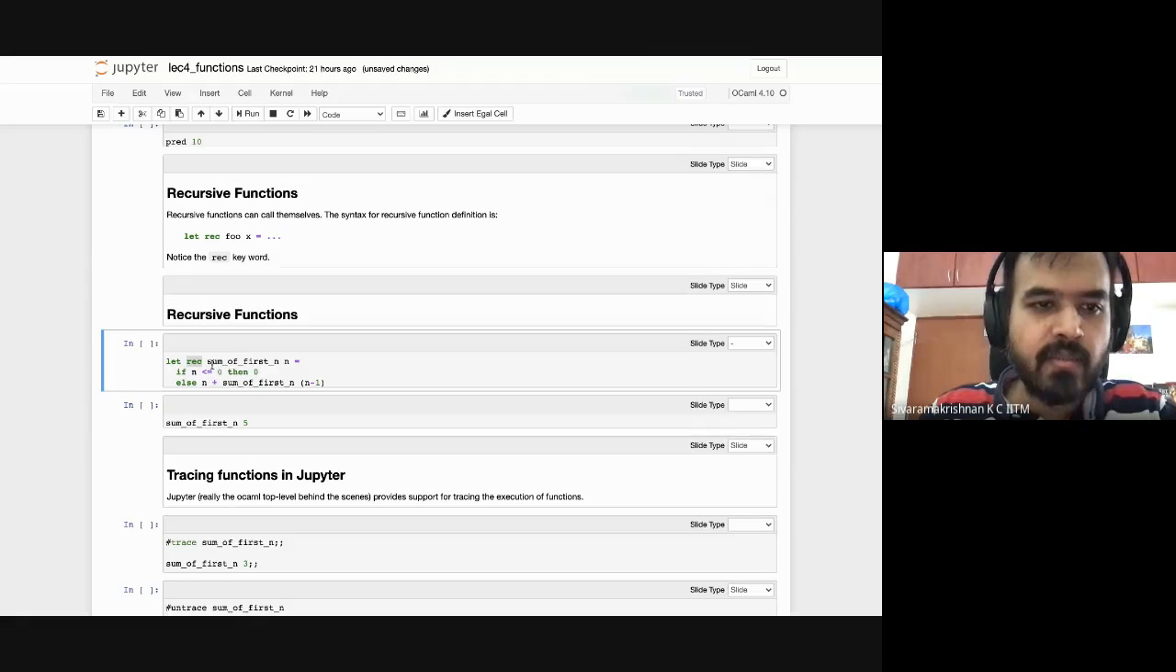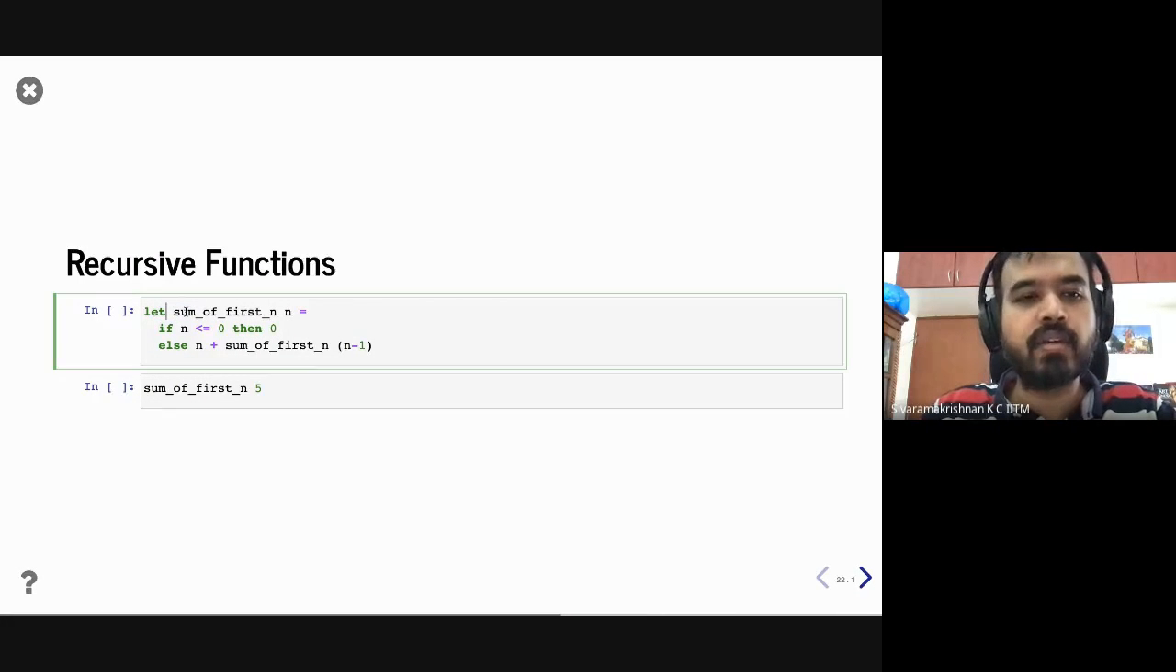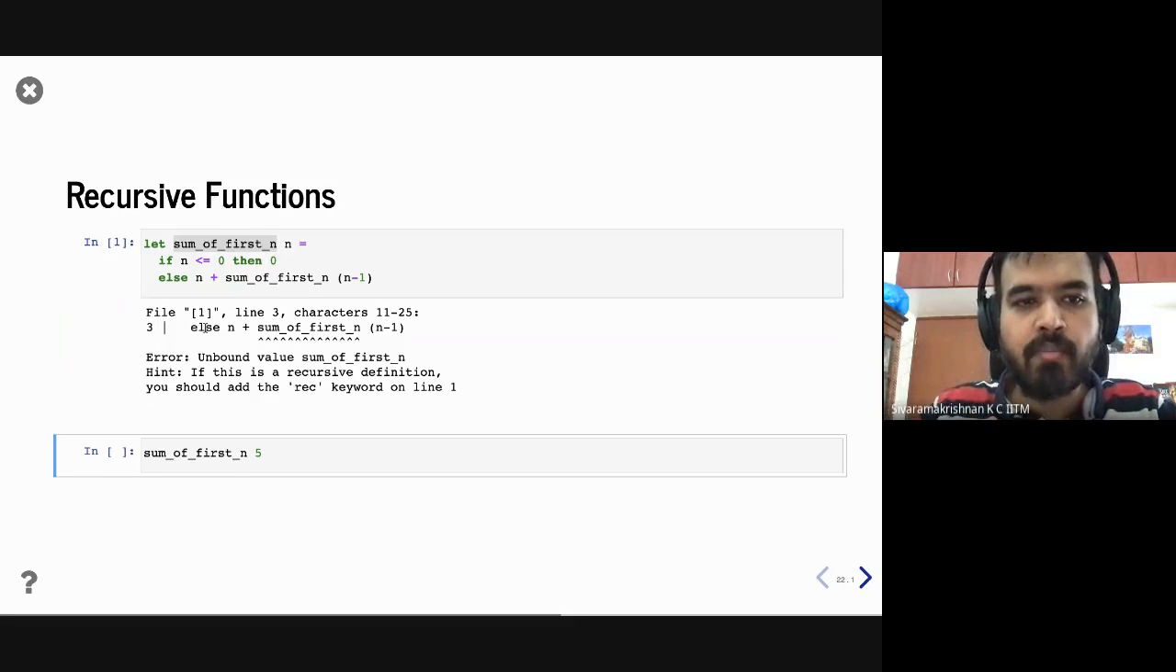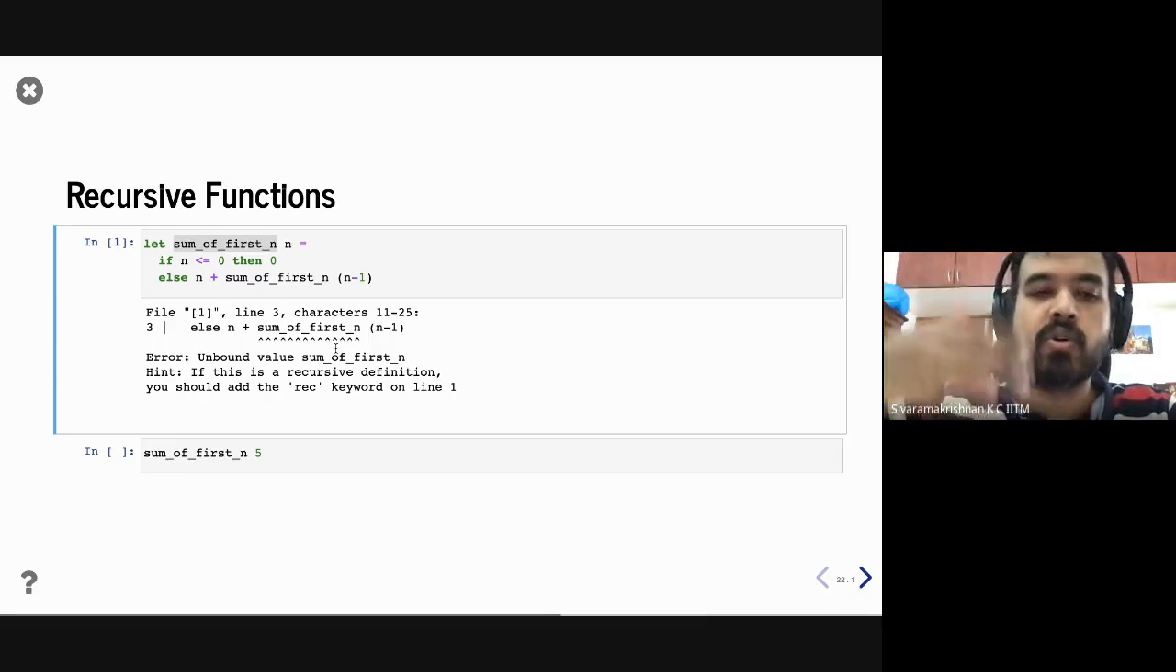If you don't use rec, okay, so I'm going to remove rec. So what OCaml is trying to do is try to look for a definition of sum of first n in scope, right? Because I don't use rec, this particular function itself is not defined. So if you try to compile it, OCaml is going to complain saying, I can't find a value of this particular name, right? So that is not in scope.